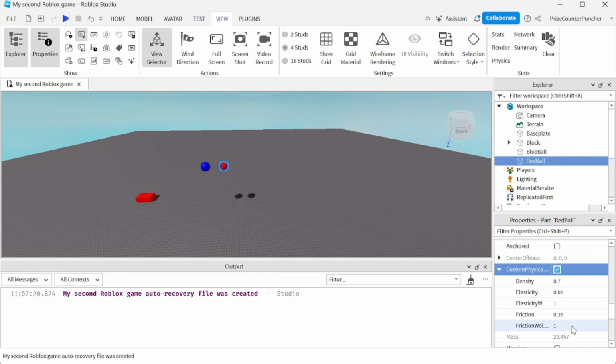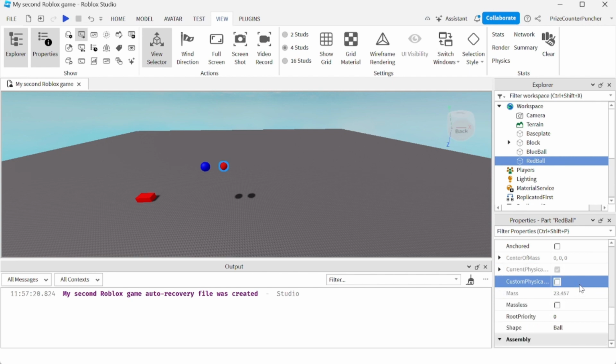The density you have is 0.7. Let's go and change the material to something else, and we can see that these numbers are going to change, because these numbers correspond to the material that you have selected for the part. Before you go and change the material, make sure you turn off custom physical properties. Otherwise, they're going to stay the same. And now go back up.